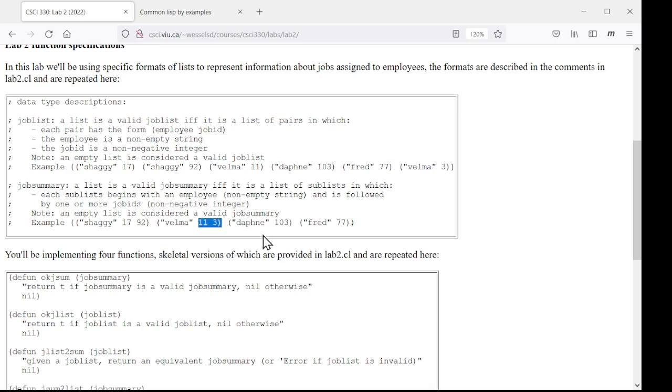So that kind of an idea. And again, for that one, you have to have the employee name and you have to have at least one job, but multiple are fine. I'm not going to worry about duplicates in these. So if you happen to have a Shaggy 17 here and another Shaggy 17 somewhere down the road, or a Fred 17 somewhere down the road, that's fine. So we won't worry about duplicate names or duplicate job assignments.